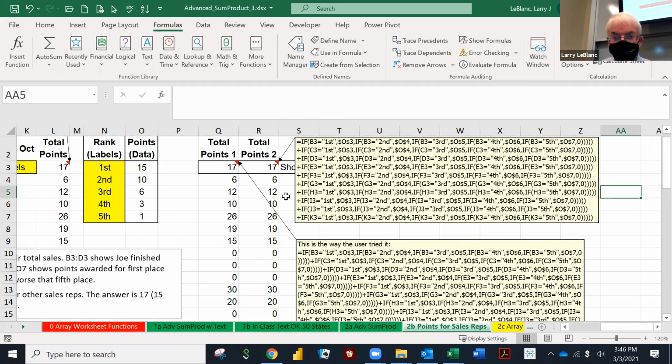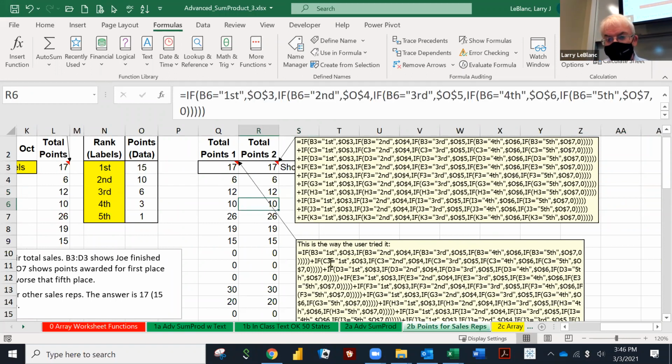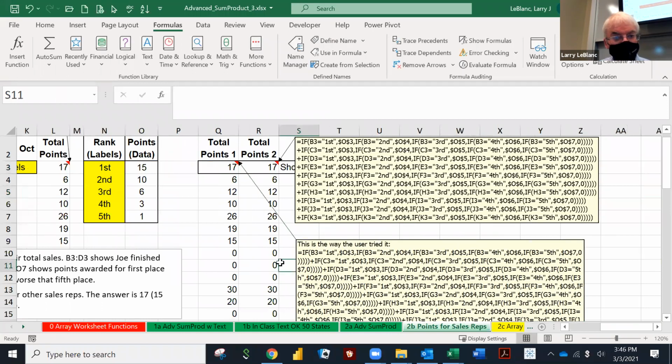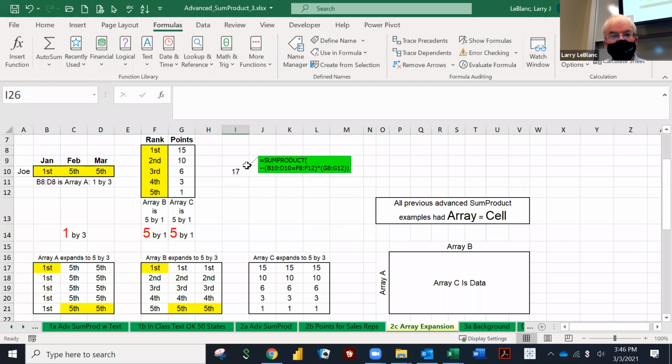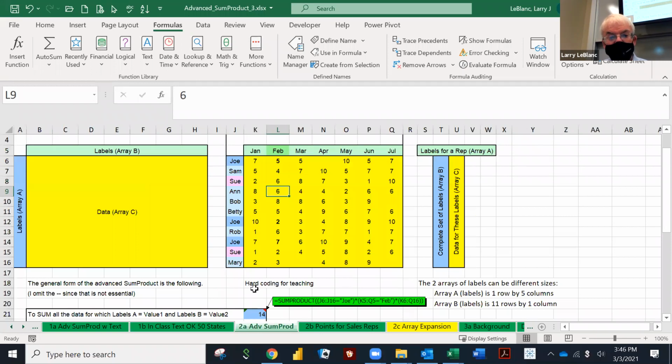If you're interested in an independent studies course, we could do that. That's all I wanted to cover out of this book. There's a sheet in yellow that talks about the expansion of the arrays. Certainly not testable. Nothing in this workbook is testable except for the sheet that was a straight repeat, Sheet 2A, advanced SUMPRODUCT. If we covered it in an earlier class, of course it's fair game for the test.